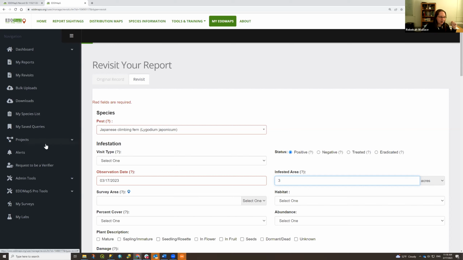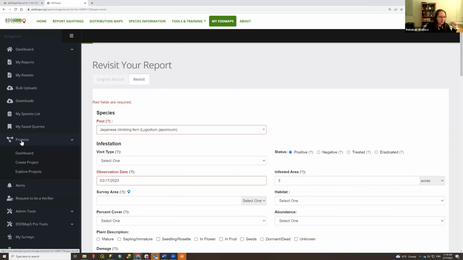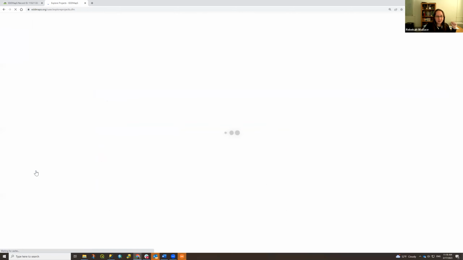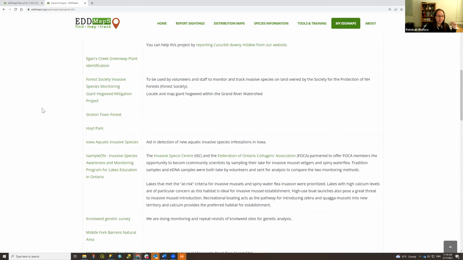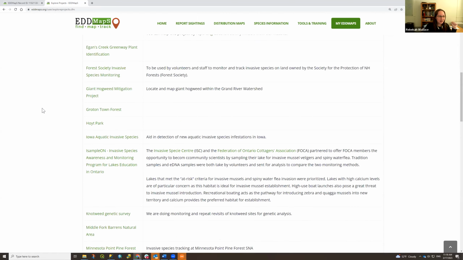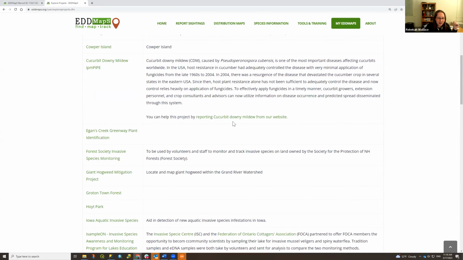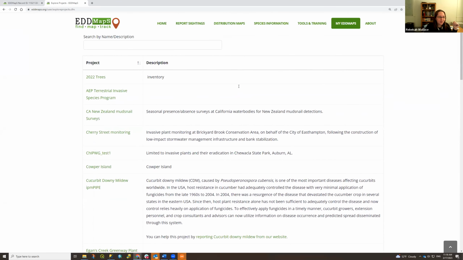The next thing I want to talk about, again, on the left side is projects. So if I click on projects, I've got dashboard, create project, explore projects. If I click explore projects, this takes me to the page where all of the publicly available projects are. I can see what these different projects are, any information they provide about them.